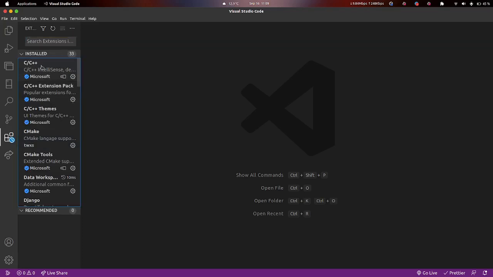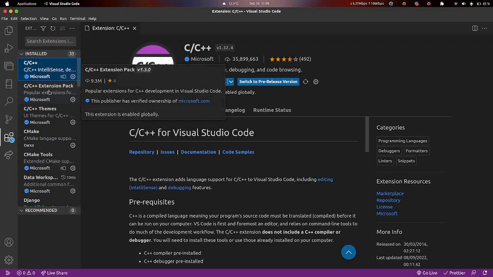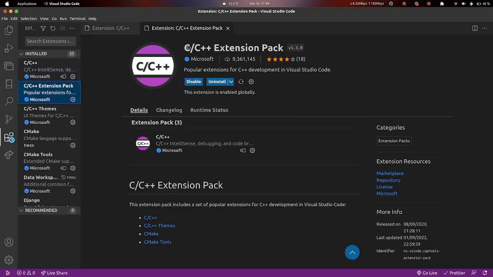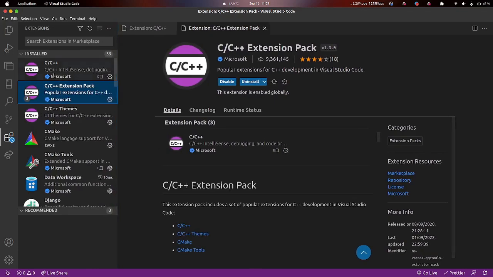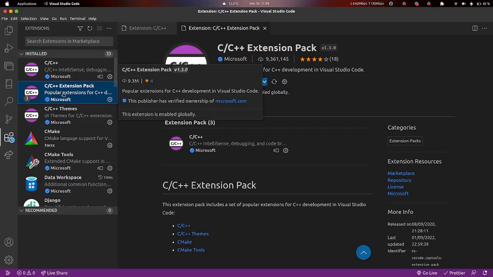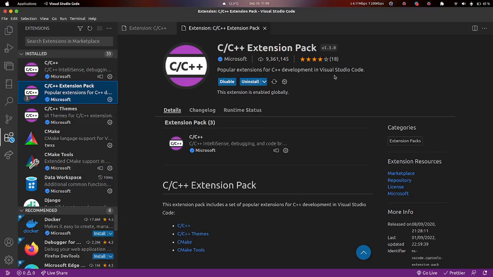All you need is actually this one, but I went ahead and downloaded the extension pack. You will see the difference. You see two different ones. Just make sure you pick the one by Microsoft, the extension pack by Microsoft. There is just the C development, which is just an extension.